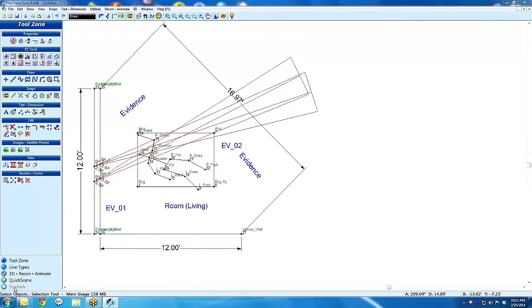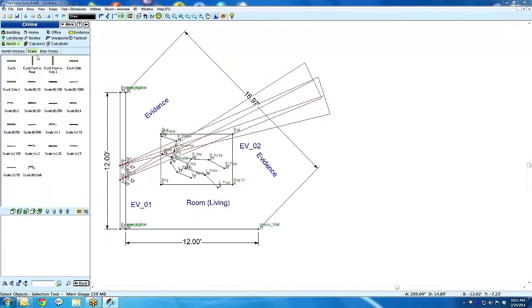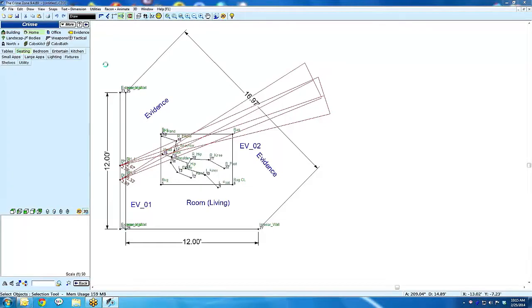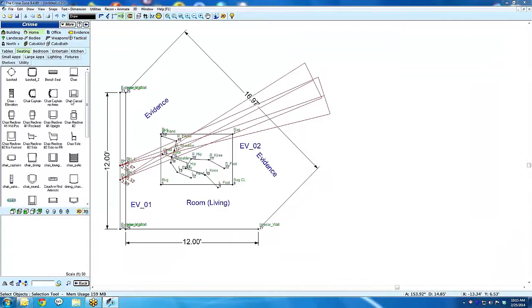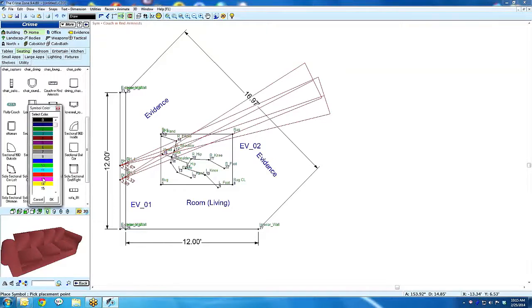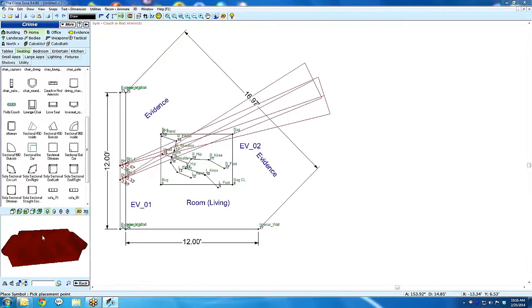So symbols, of course, we have thousands of symbols. And in the crime scene symbols, we can go to the home and seating and maybe grab a couch in here. Let's find a nice little couch with armrests. Let's see what that looks like three-dimensionally. Change its color like that. And we'll place the couch in right here. See, and we can rotate and scale it. We can do all kinds of fun stuff with it. We can put it in place. We can adjust its width and height based on some measurements you've taken.